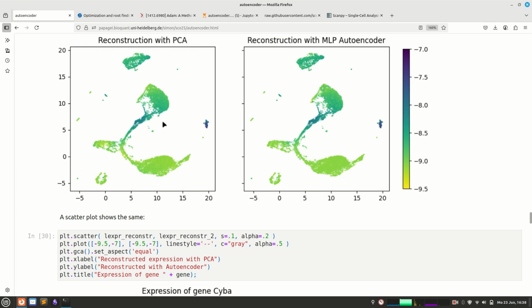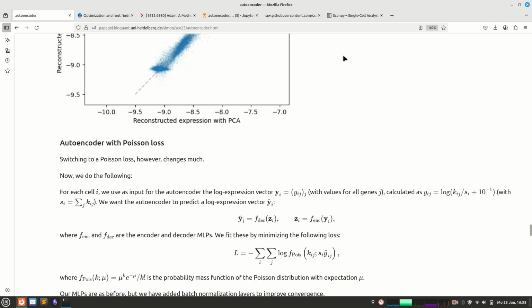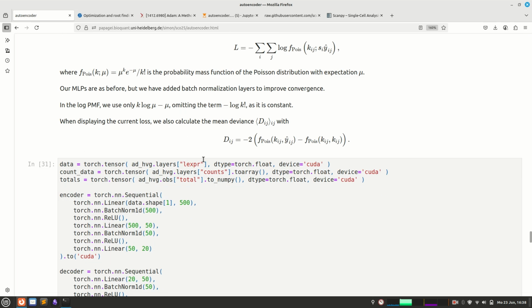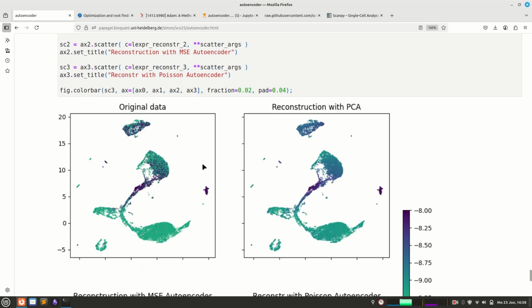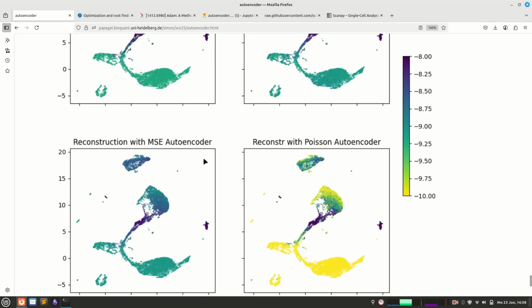See, this was the PCA reconstruction, and this is now the reconstruction with a 3-level autoencoder. So there's still a step missing. Now we're getting to the end of today's lecture, so the missing step will come next week. The missing step is that our loss function is stupid. You remember the loss function we used was the mean squared error. But actually, our data is Poisson distributed, and we should take this Poisson distribution into account.